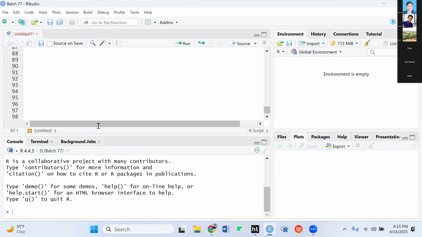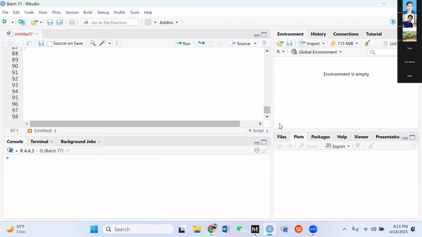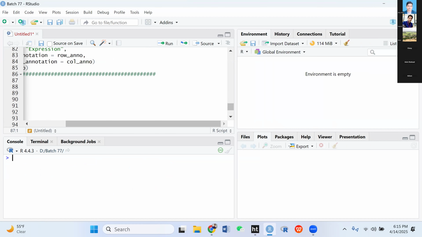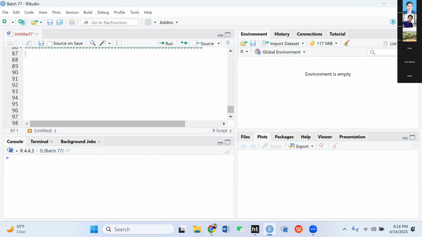Okay. Now please give a heading about today's task. T-test in R. Give the heading: how to perform t-test in R. Yes, line number 87 with a hashtag. Please give a hashtag, how to perform t-test in R.